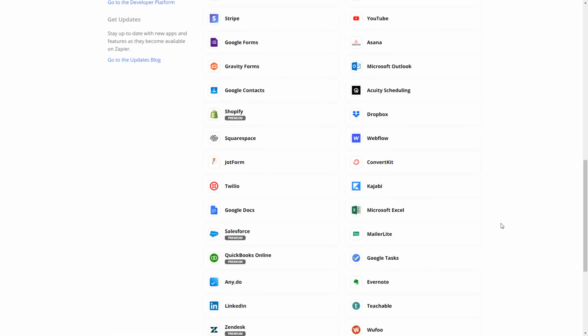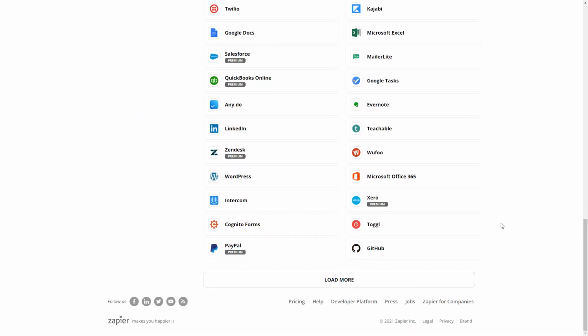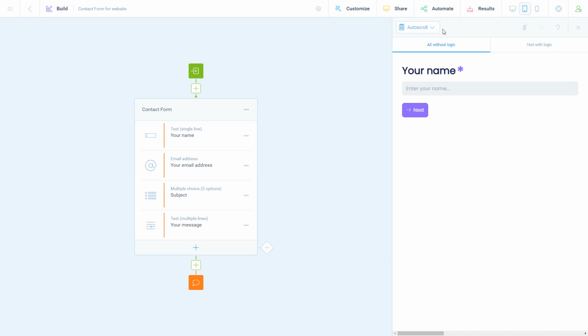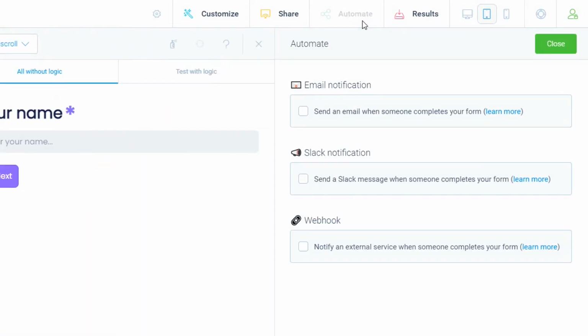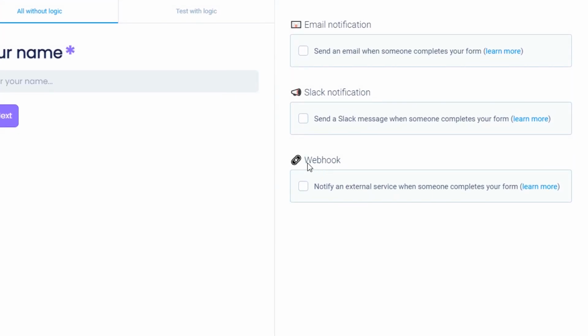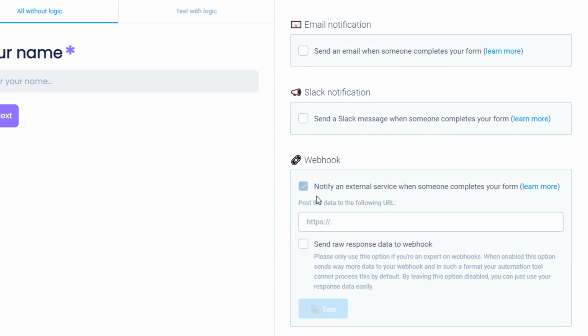In general, those automation tools provide you a webhook URL. You can enter that URL in Tripetto. To do that, open the Automate screen from the top menu bar. This will open up the Automate screen to the right of the builder. The third option over there is the webhook. Simply activate that option, and you will see you can enter the webhook URL that you want to trigger. And here you paste the webhook URL you got from your automation tool.